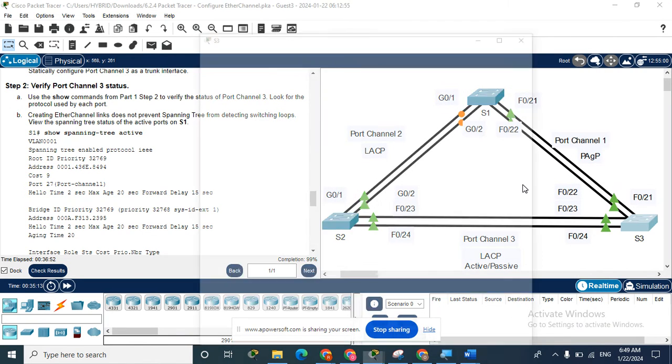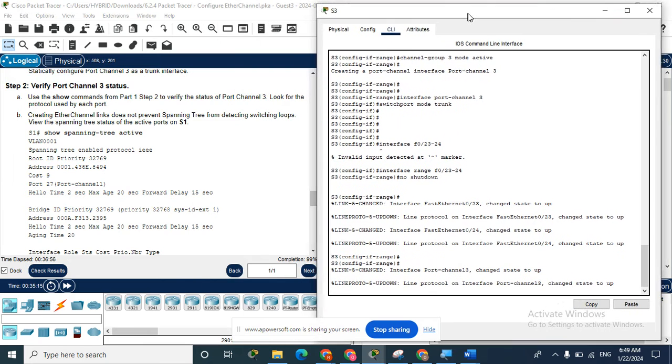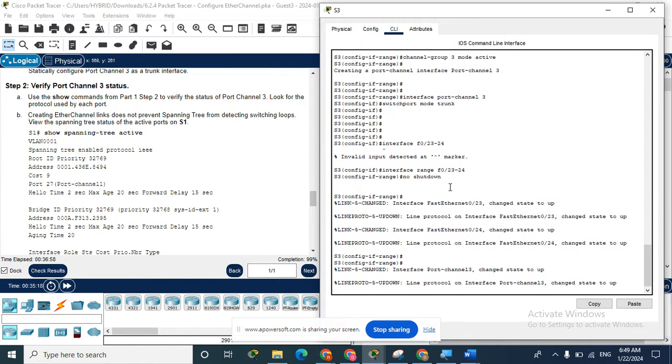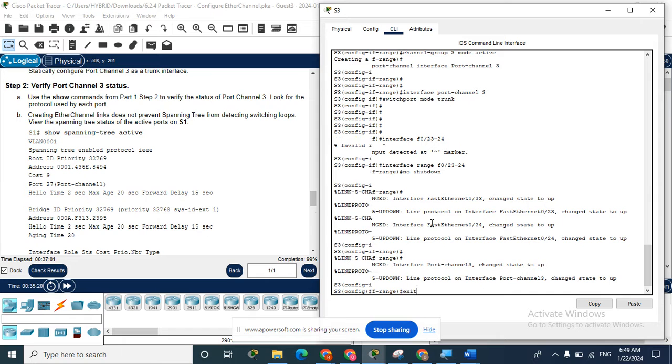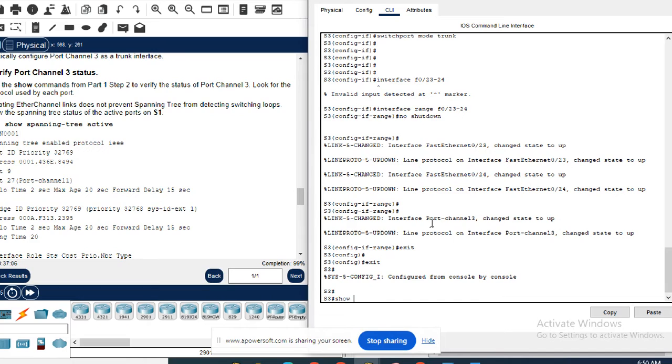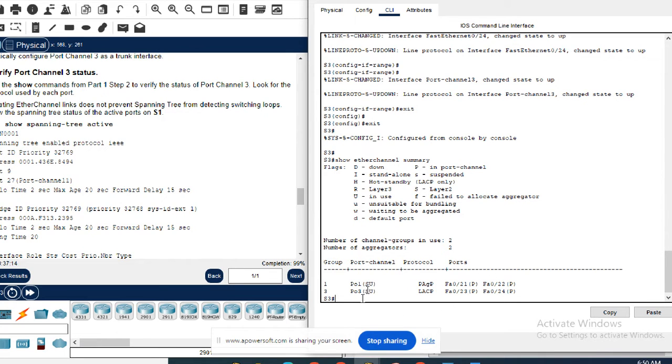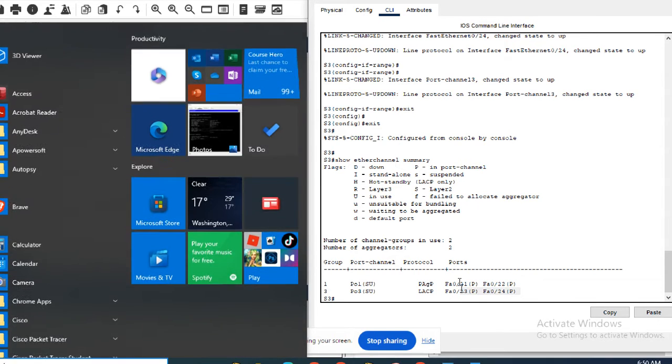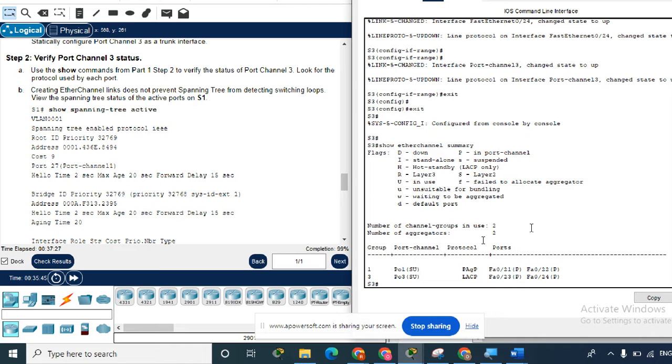And if you check the same thing here, EtherChannel, so we're verifying here as well. Yeah, so port channel 3 is in use, the protocol is LACP, and ports 23 and 24 are the physical ports that are bundled to form the logical port, or as part of the logical port.